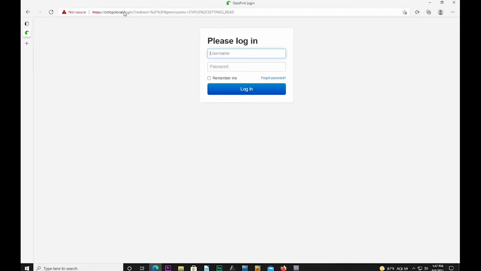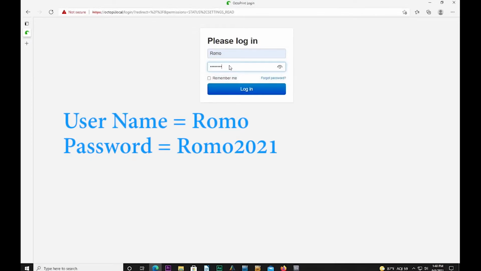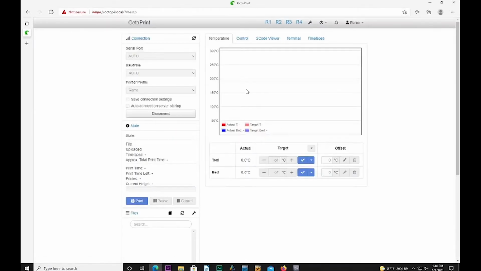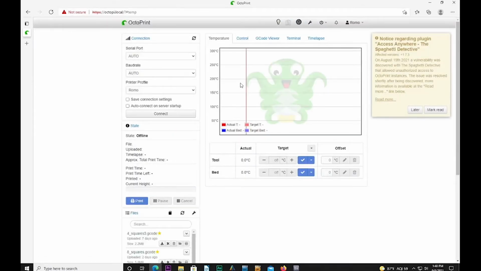Now this logs into the computer that operates the 3D printer, and that computer's name is Ramo with a capital R. Now the password is always Ramo 2021. And then if you hit login, you will get into this. So that's Ramo 2021. And then you should get a screen that looks pretty much like this.